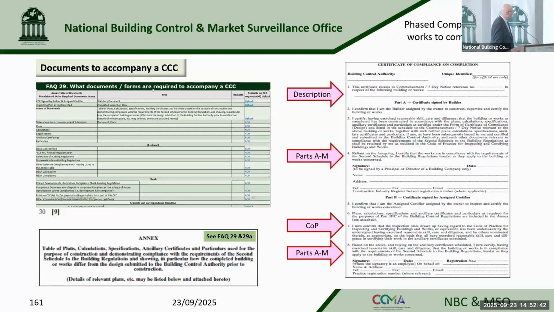Just to look at the CCC actual cert itself, just to note, the description is important. The description should note the exact area that's being CCC'd, and the description of the works. Again, the builder is signing up to compliance with parts A to M. Compliance with B and M is demonstrated by buildings being in accordance with the granted fire cert. The Code of Practice, Section 7 of the CCC, and again, under Section 8, parts A to M are noted for the assigned certifier.